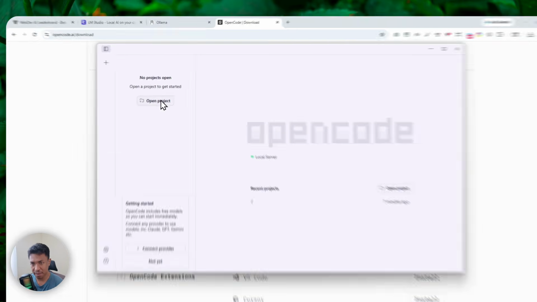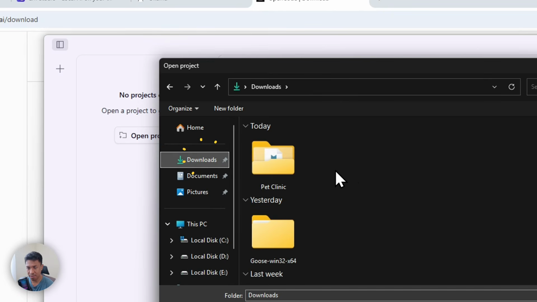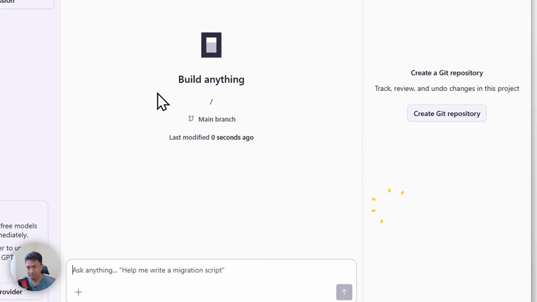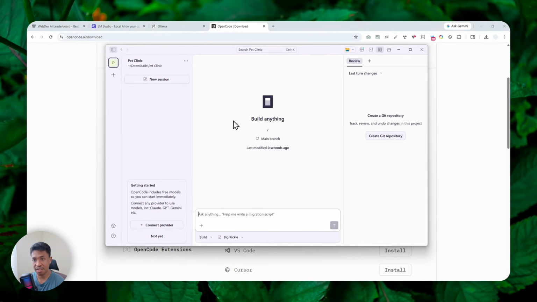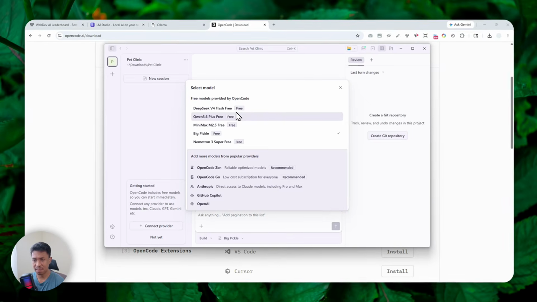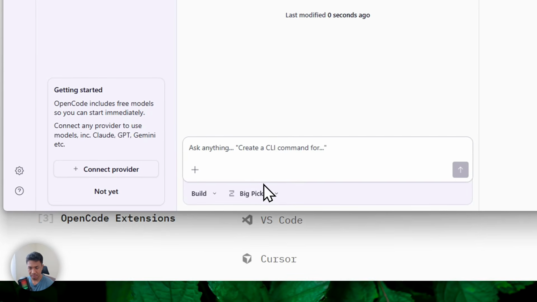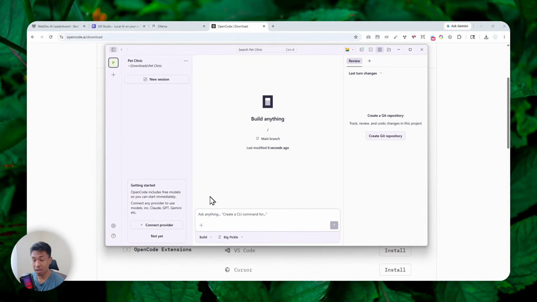Now I'm going to start a new project, and I have to select the folder in my downloads folder. So I have this folder called Pet Clinic, and I'm going to select that. Okay, so you can start the chat. That folder is becoming my project, or my workspace here in OpenCode. But at the moment we cannot chat yet. I mean, you can, but it's going to be using some cloud-based model. We want to use a local model, and therefore we have to add a model or a provider.